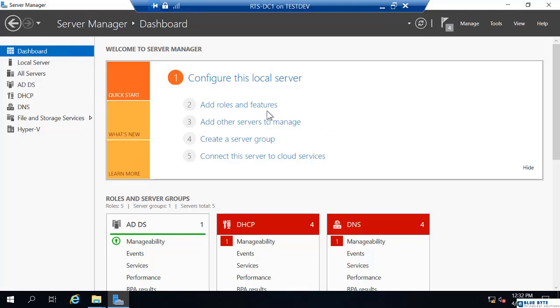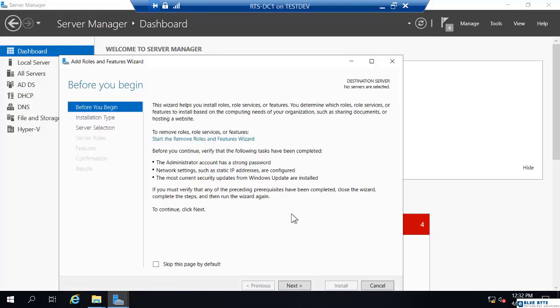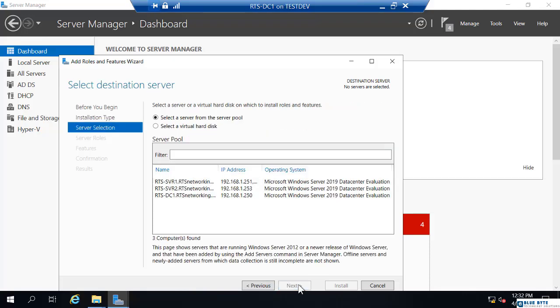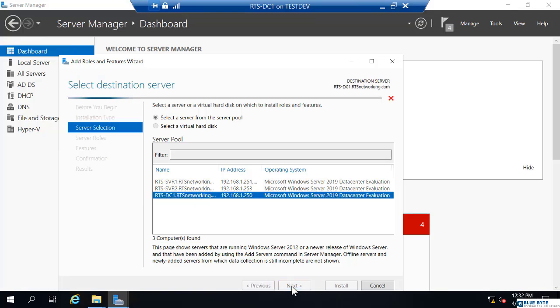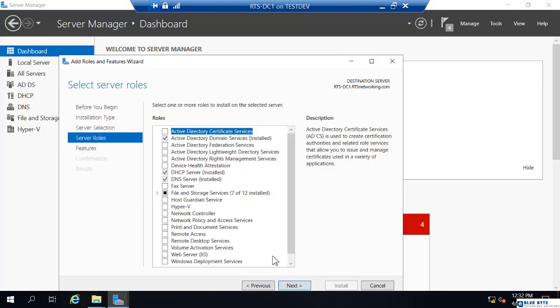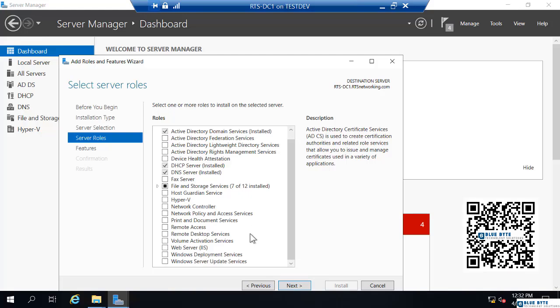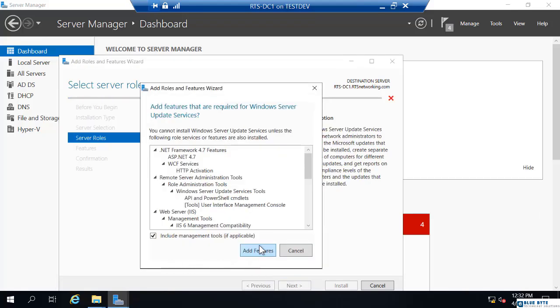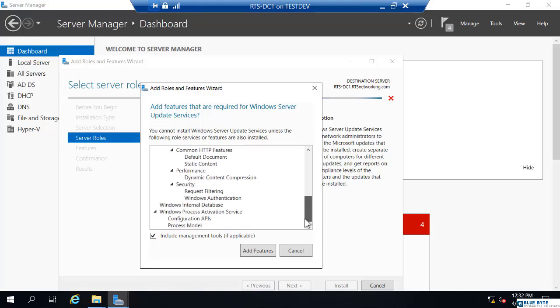To install WSUS, I'm just going to go to Add Roles and Features. And for the server, I'm going to choose the local machine I'm on, RTS-DC1. And when we get to the server roles, if we scroll down a bit, you'll see WSUS, Windows Server Update Service, is in the list. So I'm just going to choose that, and I'm going to add this long list of features here.